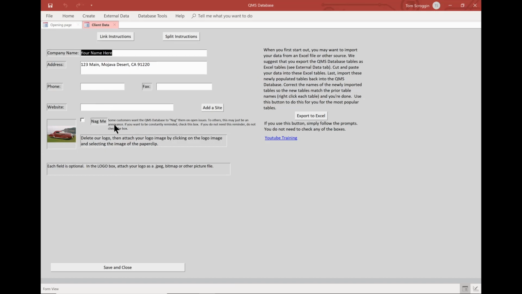There's a Nag Me button. This button is there so that you can make a choice. When the database opens, would you like to see a series of reports to tell you what's coming due or not? And so that is your choice, and you make that selection here.